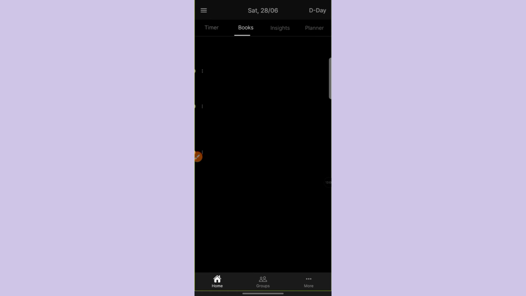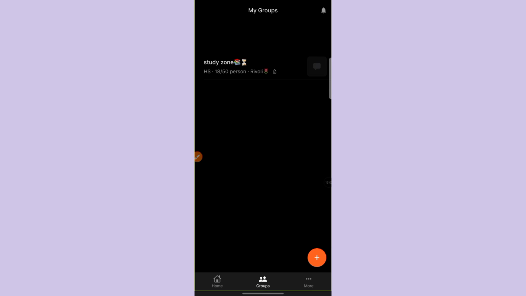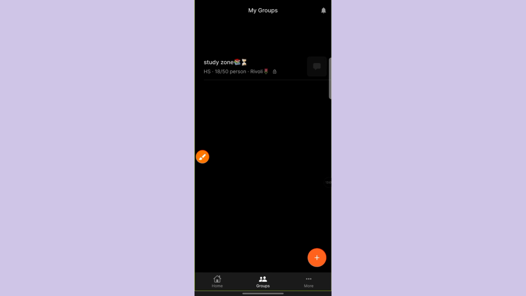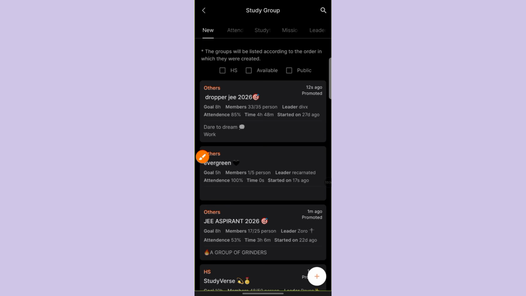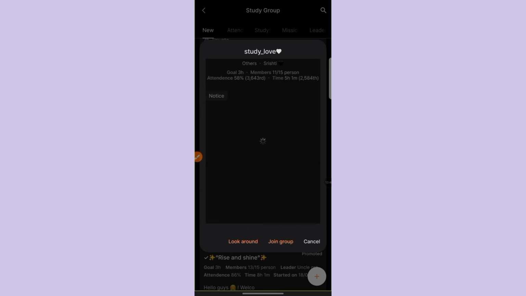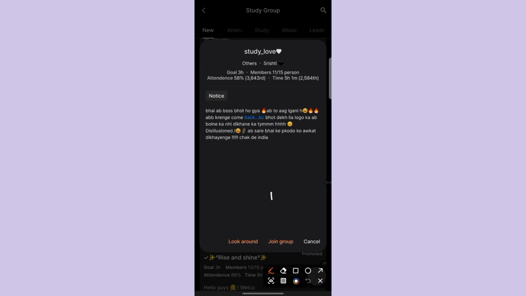Now these are the groups that we have. Okay, we are on the home screen right now, and if we click on groups, then we can see how many groups we are in. Like this is my group which I made, study zone. Okay, now we can join more groups, we can create more groups. For this you have to click on this plus icon, and there are many groups here. You can just join any of them. Suppose I want to join this one, then I'll click on that, and I can click on join group, and I'll be able to join that group.